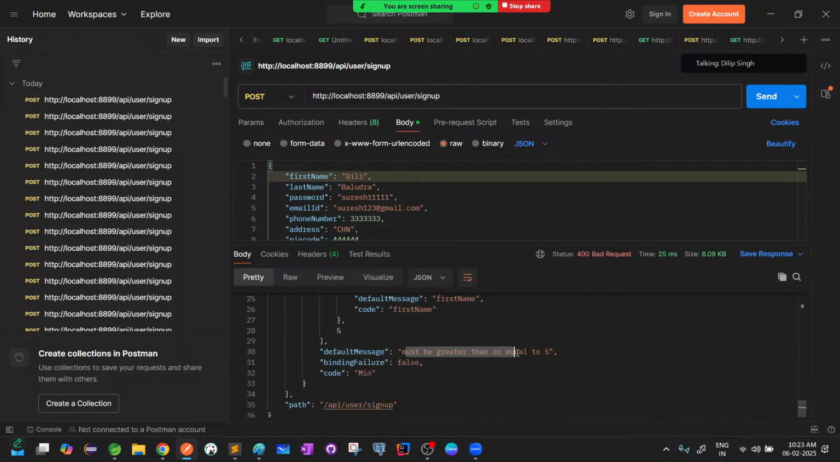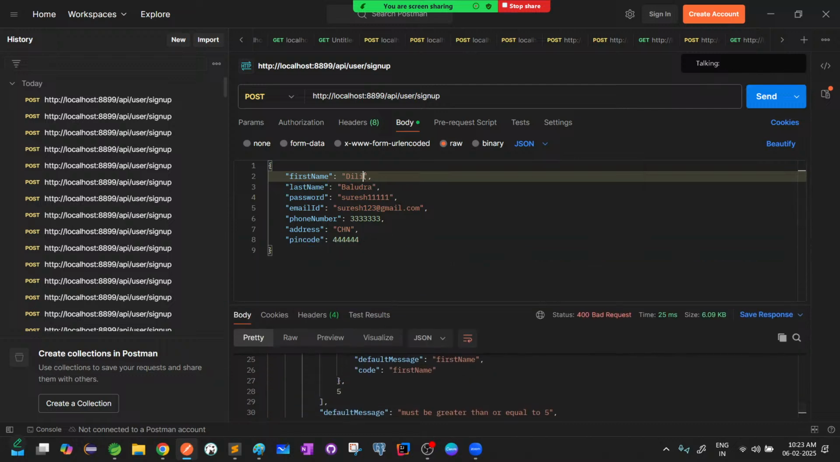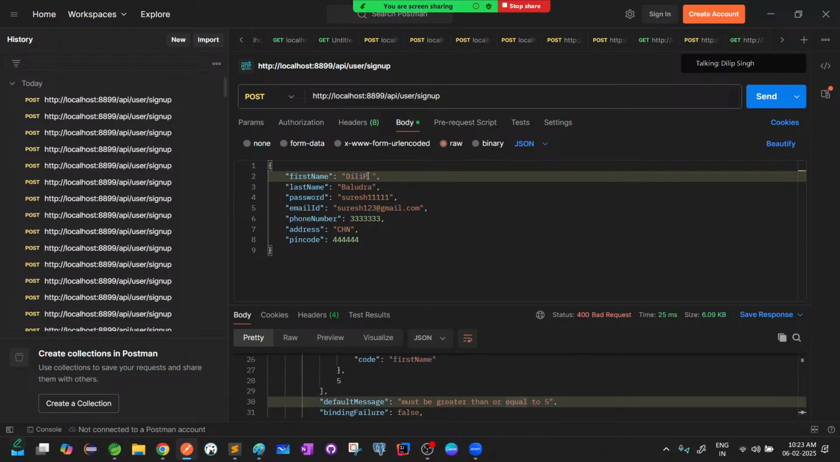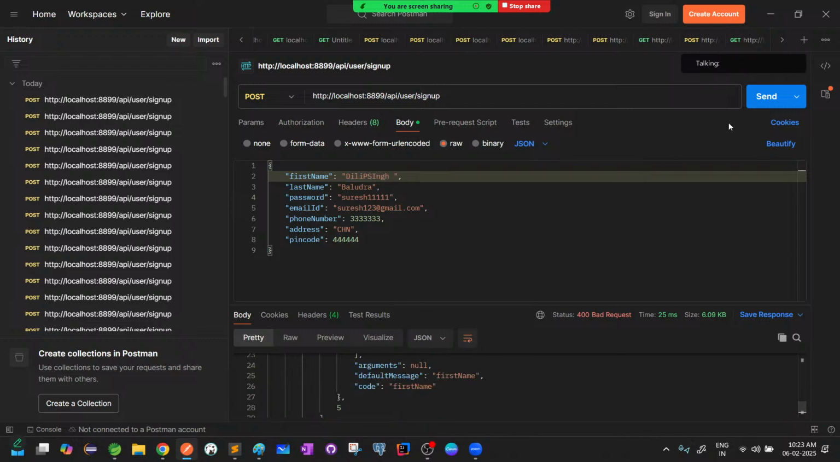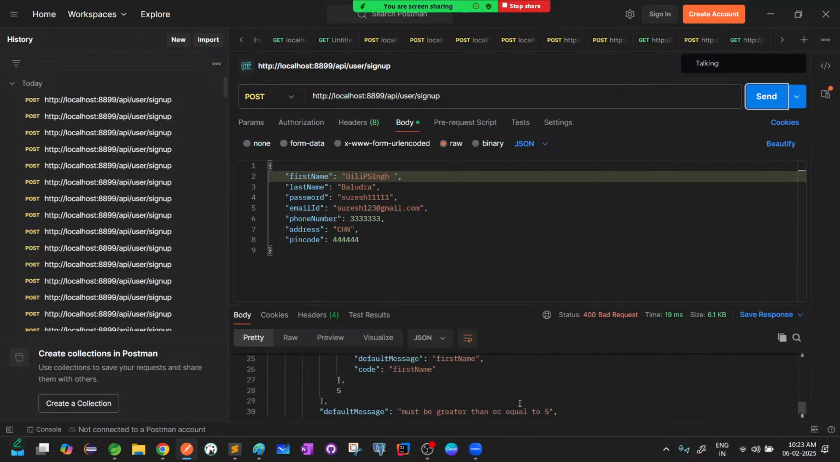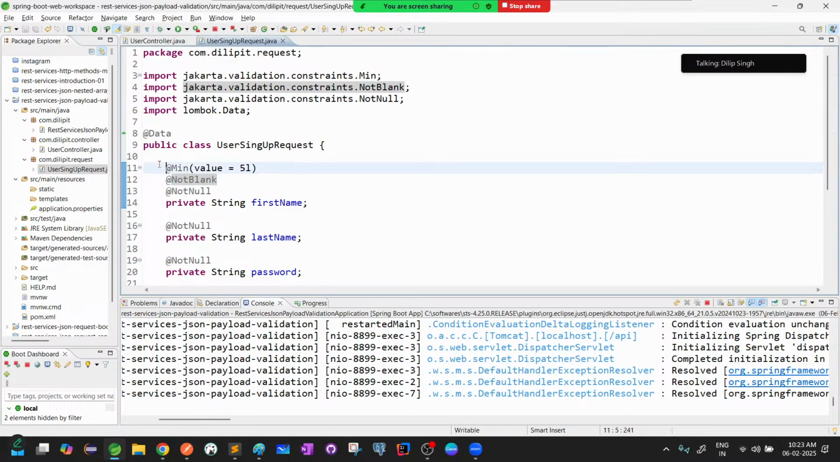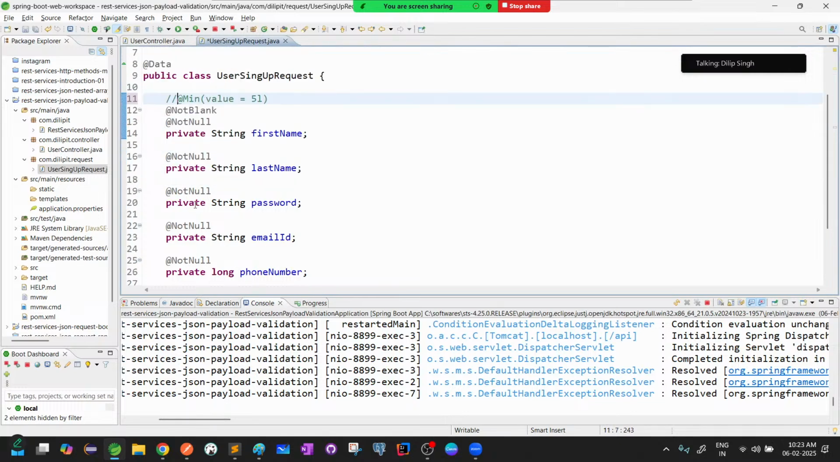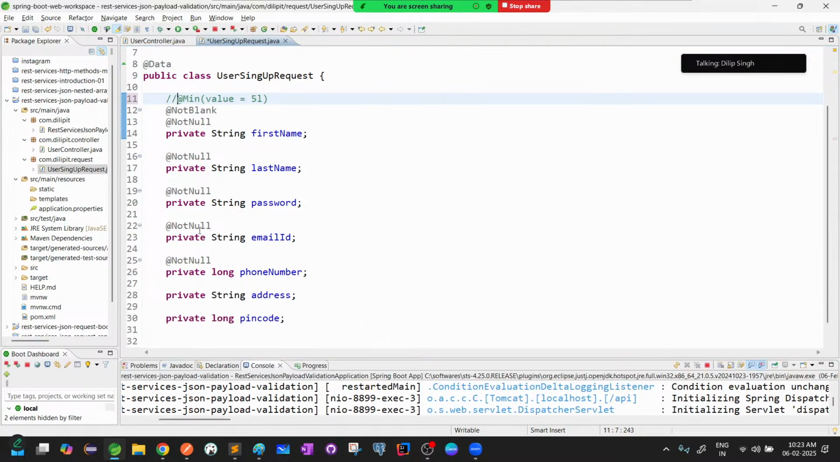What is happening? Must be greater than or equal to 5. Must be greater than or equal to 5. Okay, we gave more than that. Okay, leave it. We will see why, from the max and min point of view. I'll give you a hint tomorrow. But let's see what other things we can discuss.